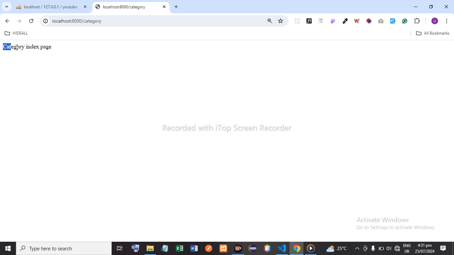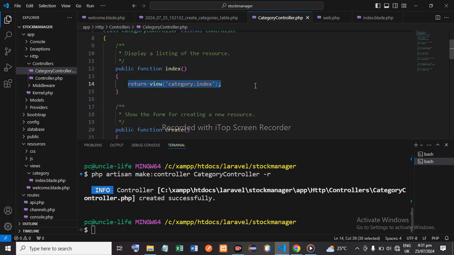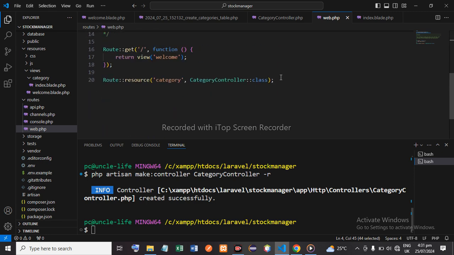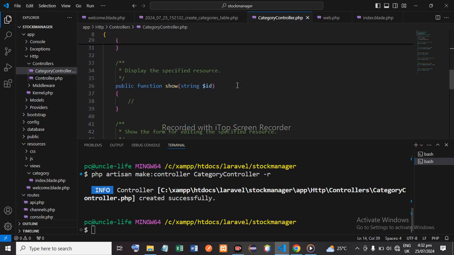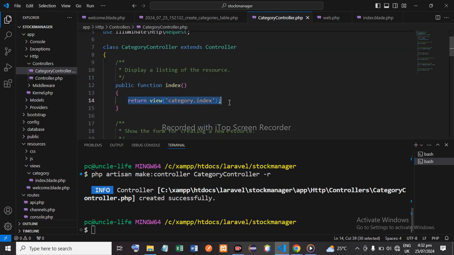Let's check that again. Now you can see our category page index has been properly routed. So this is a very simple approach. We just see how we communicate: the communication is from our controller to our web file, to our route. We are able to import this controller, and then we are able to present all the methods within that controller, all of them, using this single line. So this is pretty much how you present a simple page using that controller, right?